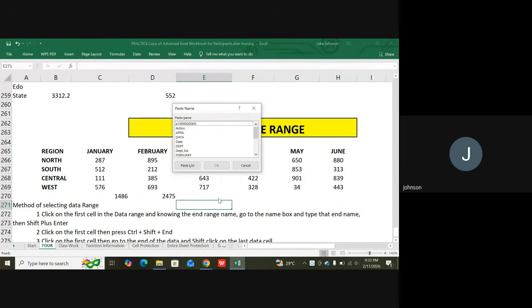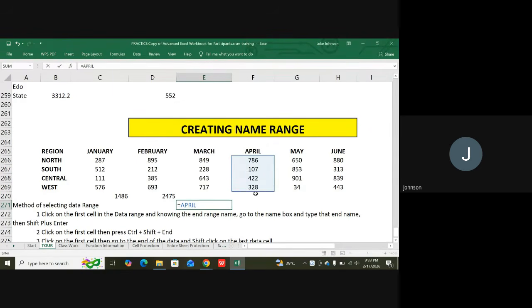So let's quickly go and double click on April. Okay, so it's going to go and select April. So you see that even if you don't want to use this in a formula, you can also double click on April. It's going to go and highlight where April is.